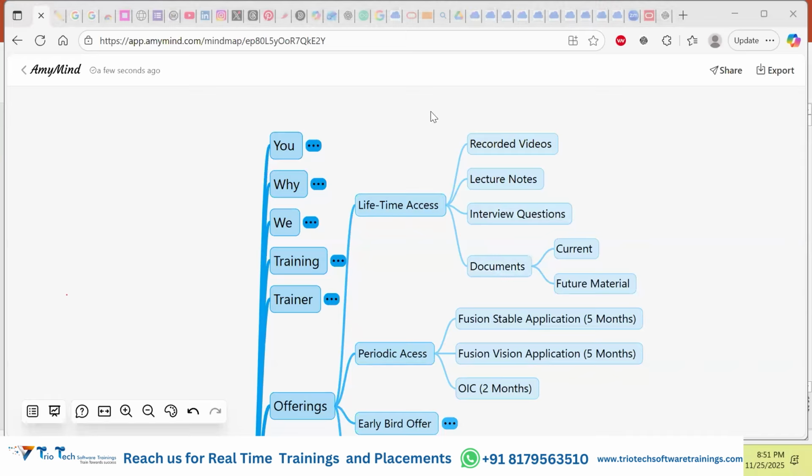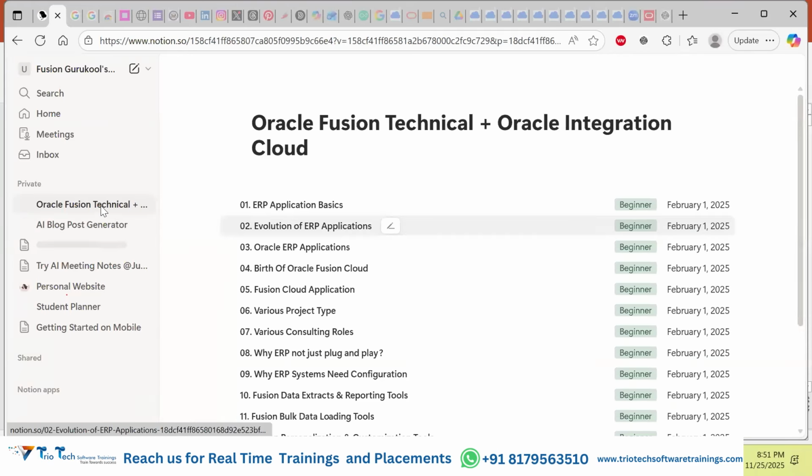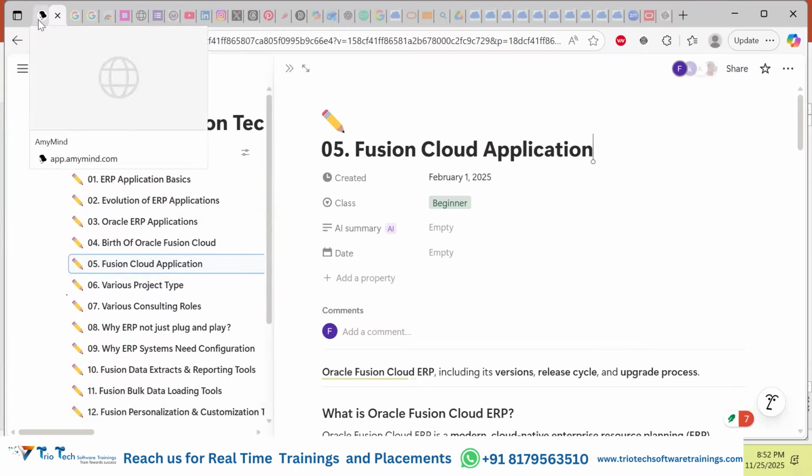In addition to that, in future, suppose some new training or some new topic comes, and we prepare some documentation, that will also be handed over to you, with lifetime access for those particular courses. Regarding the documentation, we have these sort of portals, and we may give you access for these documents, so that you get a complete understanding of what an ERP application is, how the ERP application has evolved, what is the birth of the different things, and what kind of different projects we are into. I have also prepared a number of articles, and we will be handing over these articles to you guys.